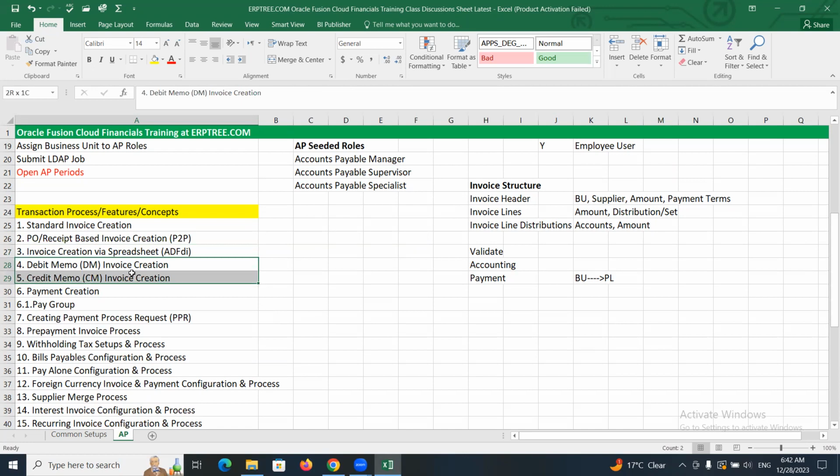And debit or credit memos we use for any amount corrections. We will discuss corrections in more detail. Say you created an invoice and you want to reduce a certain amount. For different business reasons, we use a debit or credit memo. And create payment: based on the due date, if you want to process the amount, we use the function called the payment function.